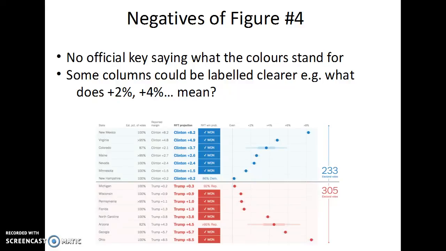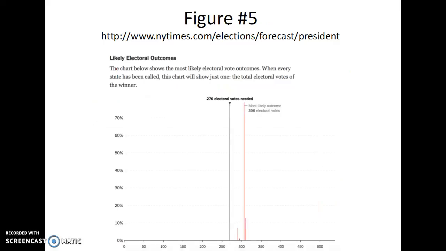This graph includes more than just what is shown on the screen. If you click on, for example, Florida, it gives you more information such as vote margin, and also shows the other two candidates, Johnson and Stein, and the estimated number of votes they would receive.